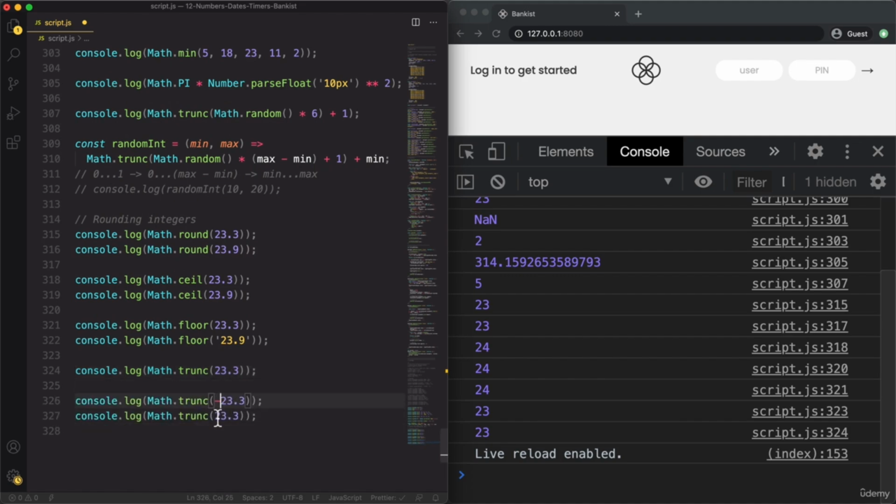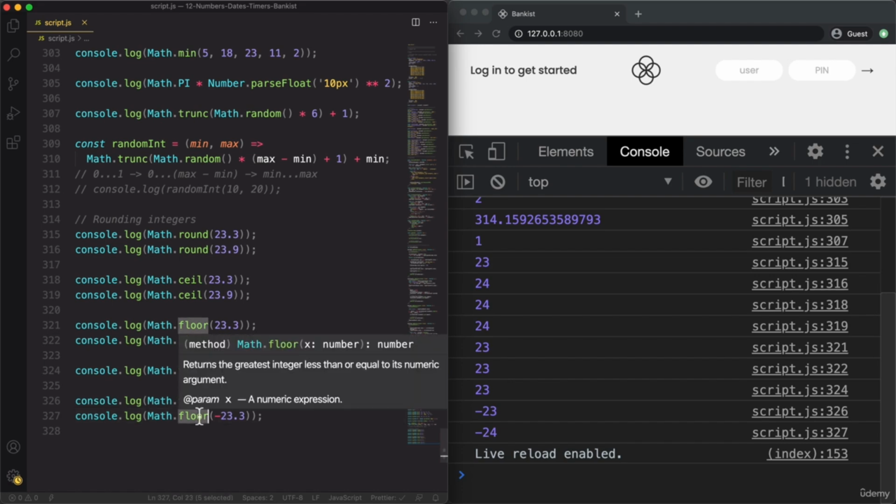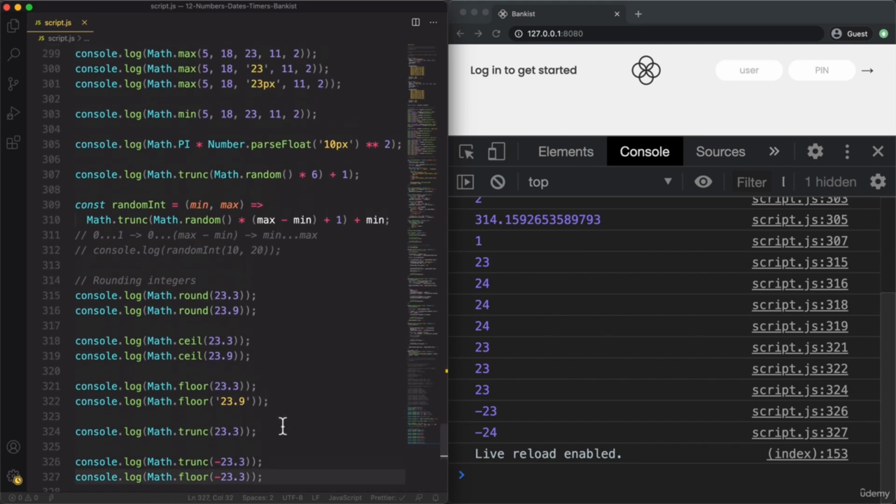So trunc minus this and also floor. Okay, and so now this one here, just like before, gets truncated. So it simply removes this part. But floor now gets rounded to minus 24, because with negative numbers, rounding works the other way around. And so actually, floor is a little bit better than trunc, because it works in all situations, no matter if we're dealing with positive or negative numbers.